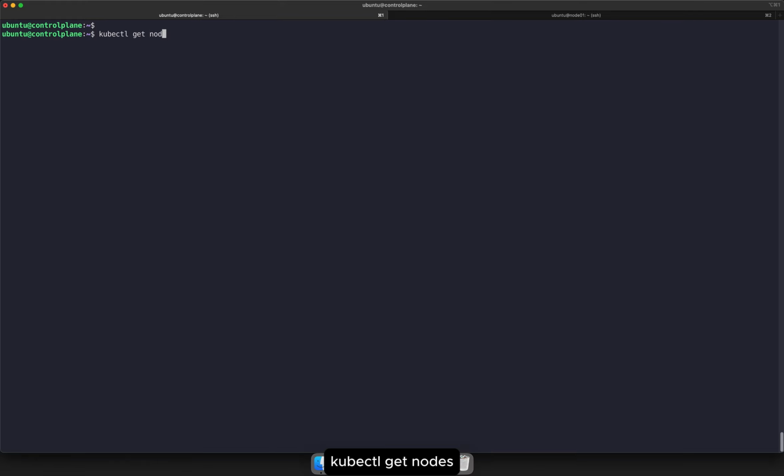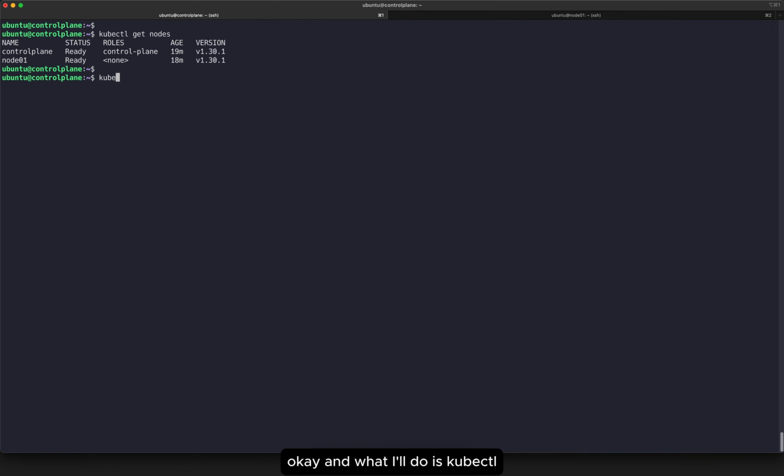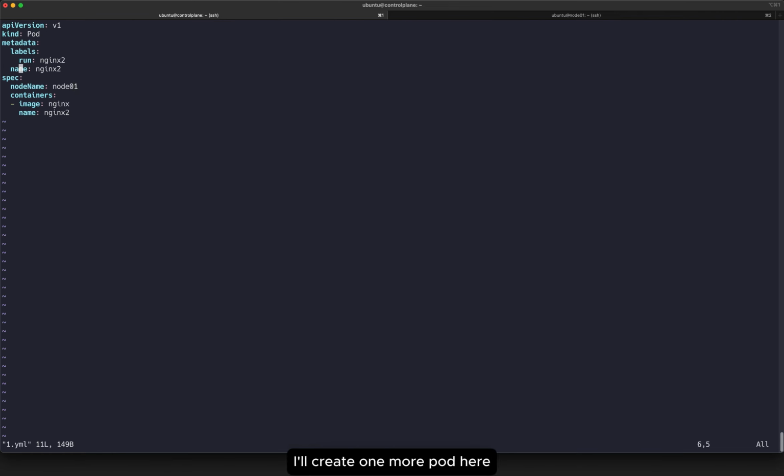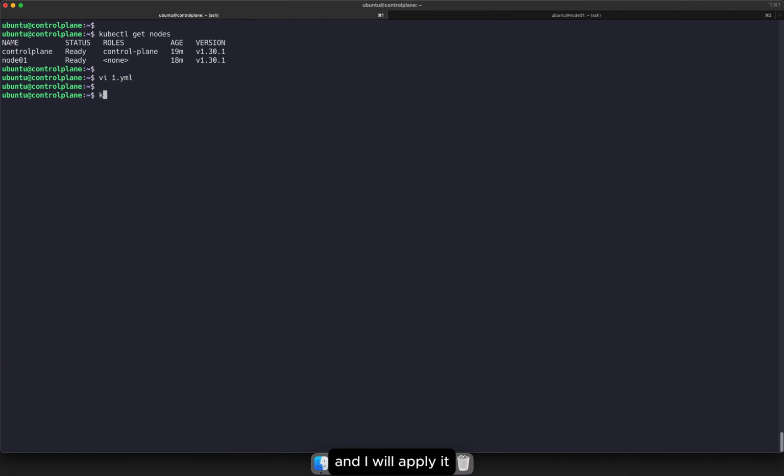kubectl get nodes. And what I'll do is try to set it on the control plane. Sorry, 1.yaml. I'll create one more pod here, nginx3. Let's see whether it works or not. I'll create nginx3 here, and instead of node01, I will use the control plane as the node name. Okay, control plane, and I will apply it.